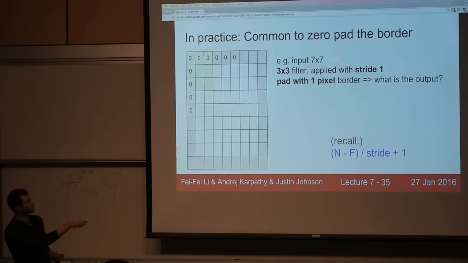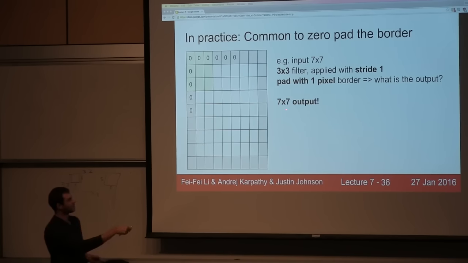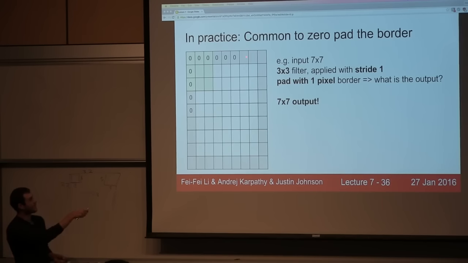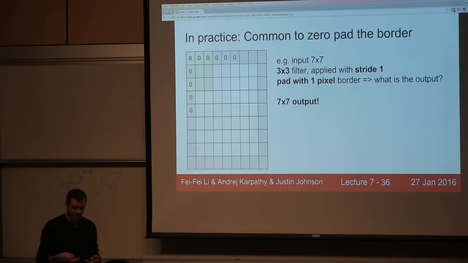Suppose that you have an input of 7 by 7, and you want to take a 3 by 3 filter through it with a stride of 1. Then if I pad with 1, what will be the output in this case? 7. Good. So the thing to note is that if I pad my border here with 1, then I get the same sized output as my input came in. And so this is just a very nice, desirable property.